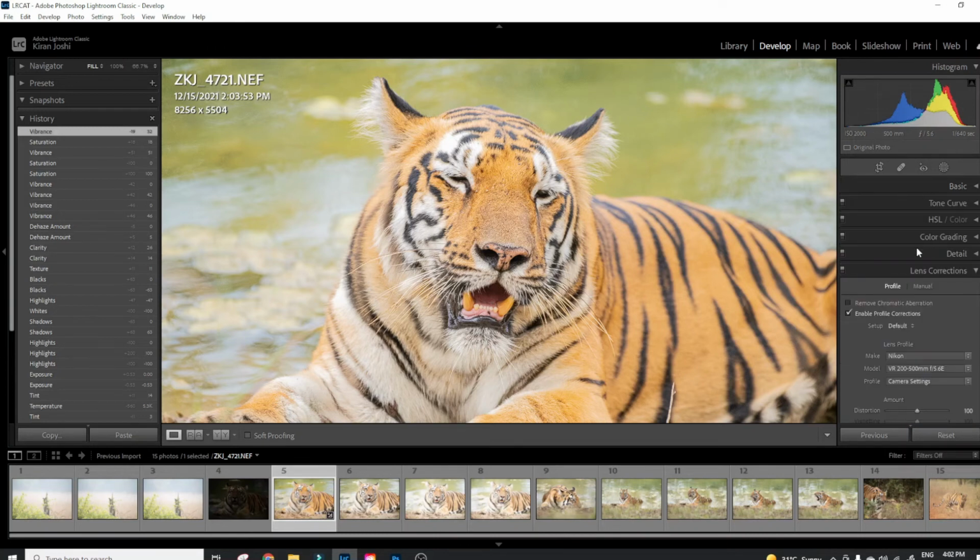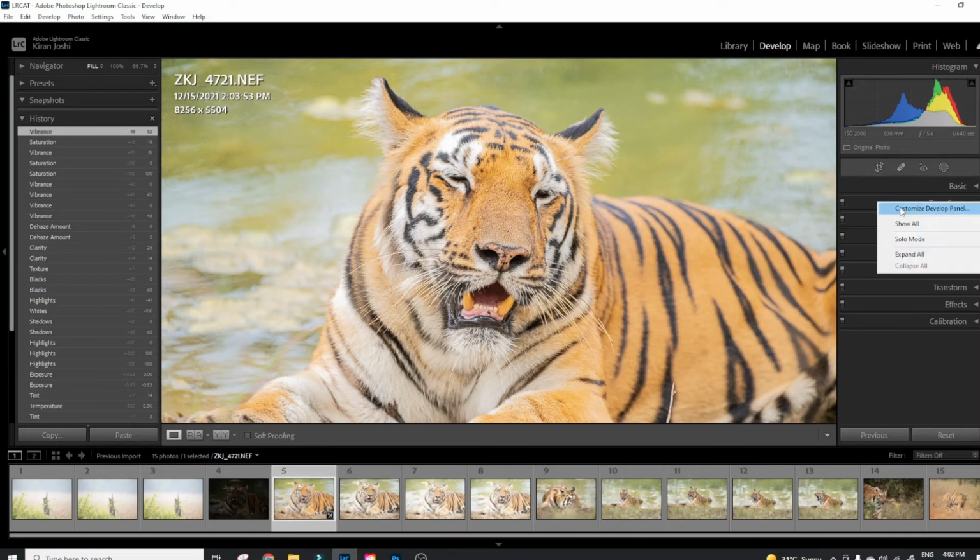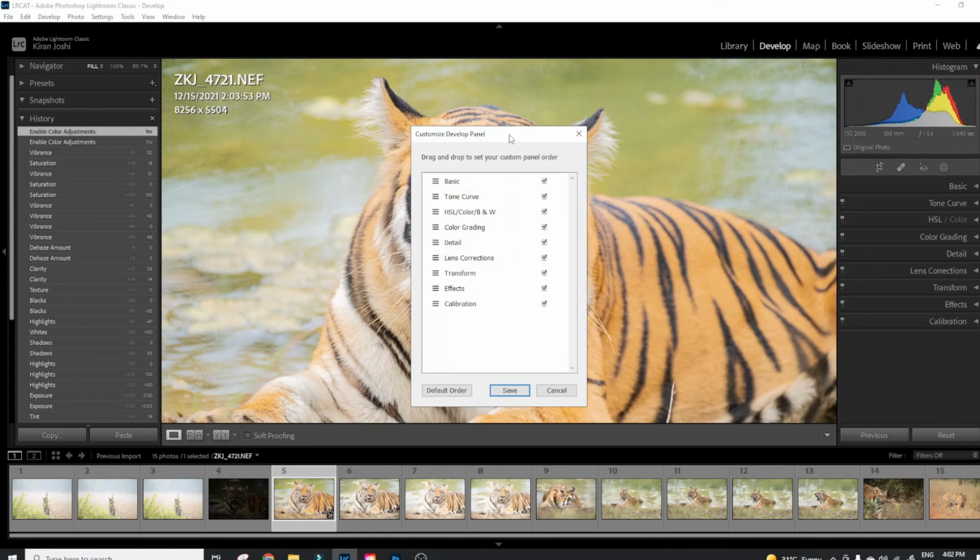Now, coming back to the rest of the tabs, we will touch upon these tabs one by one in future, so that we cover every aspect of these tabs in detail. Now, probably when you open Lightroom, you may feel that various tabs are not available. So you just do a right click, and you can show all, and if you hide something, it will go hidden. So you can customize your develop panel with whatever tabs you want.